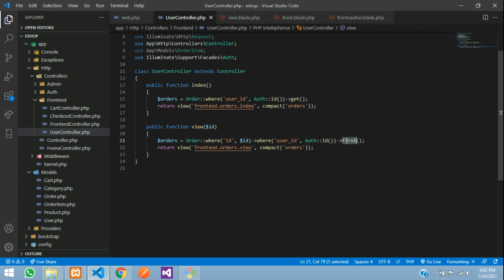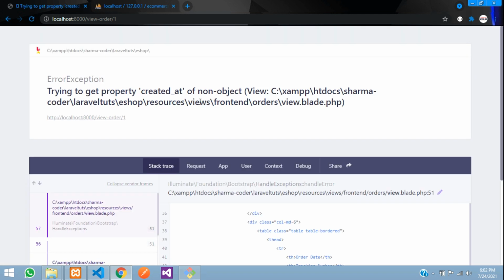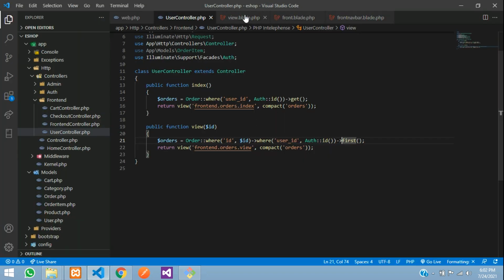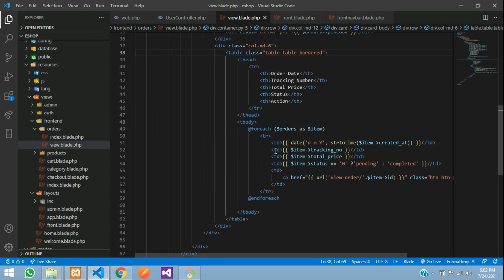So we are getting only one record, so one order. Refresh, and now this error is because of that table which we just copied from the index blade. I'll just remove these fields.